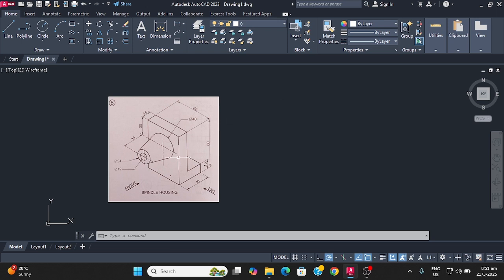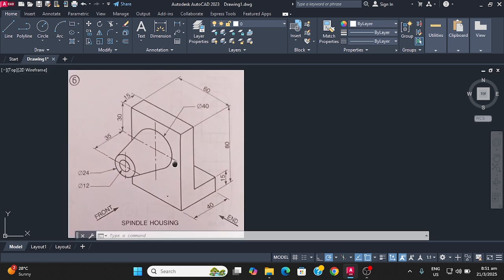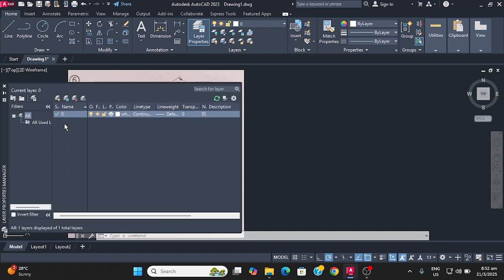Alright, so today we'll be drawing this object. We want to draw the isometric drawing as well as the orthographic views. But before we get started, we're gonna put some layers in. So in order to put the layers in, the command is LA enter, and we're gonna make a few layers.